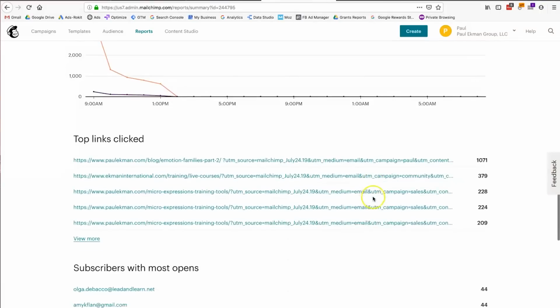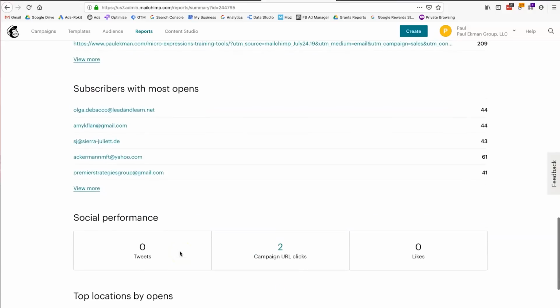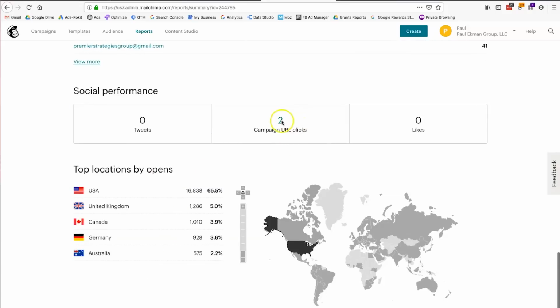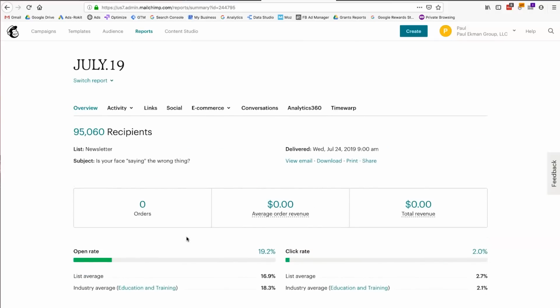And here we can see the top links that have been clicked, the subscribers with the most opens. Did anybody perform any social media activity? What locations opened the email? So you can actually see a lot of good information here right in MailChimp, and you want to be able to react to the emails you send out.